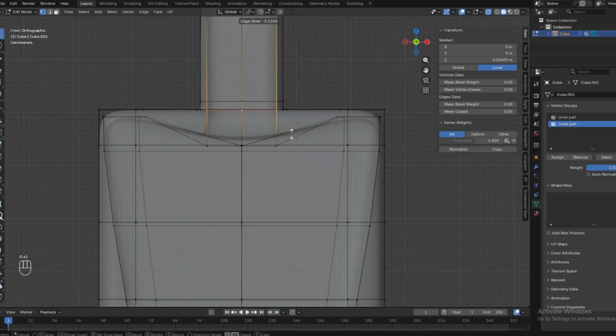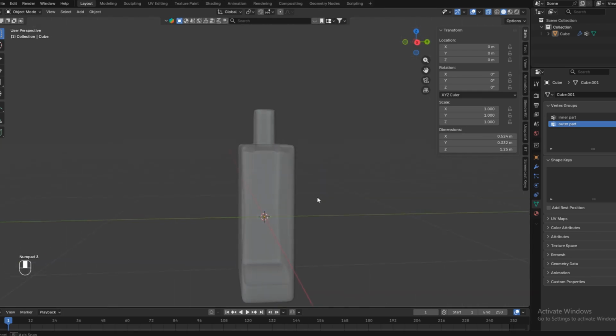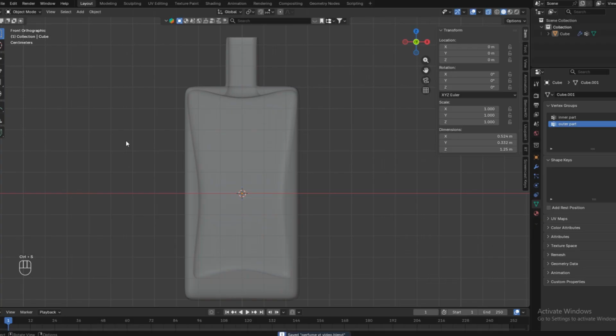Maybe we get that up a little bit. Doesn't need to be very harsh. Okay, something about here. That's a good looking bottle. Now, let's first Control S to save our file so that if the program decides to crash, we don't lose our data.